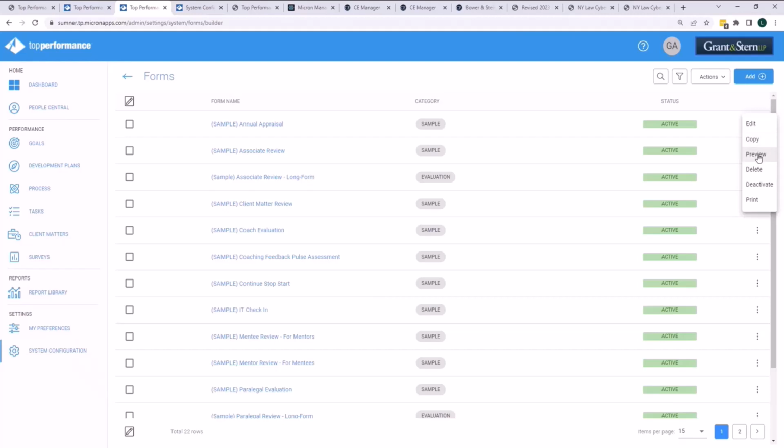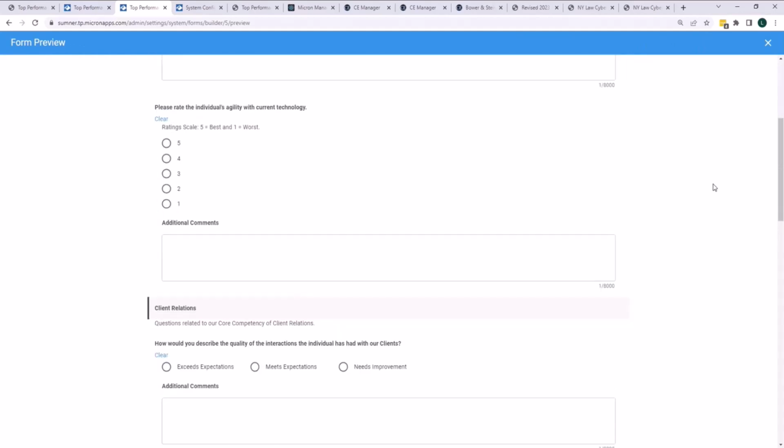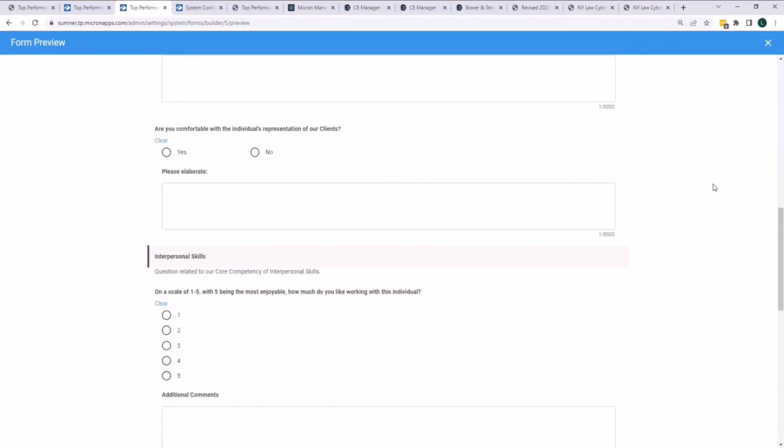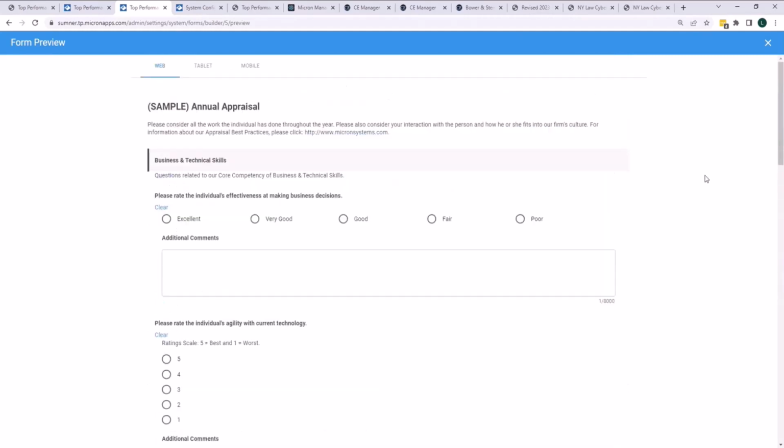Then you can preview a form and see what it's going to look like. So if I click preview right now, you can see what our annual appraisal form looks like. You can see how it's broken out, the different types of questions here. You can see all this information in the preview here.